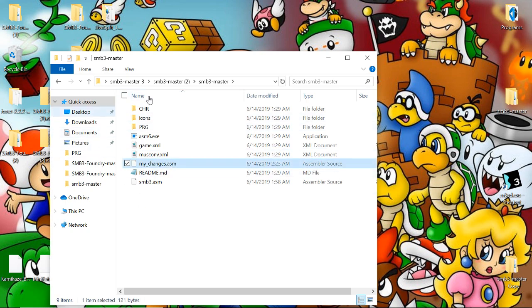So first you want to make an area for you to make your own changes, right? You don't want to go into the code and be like, where's my code every single time.